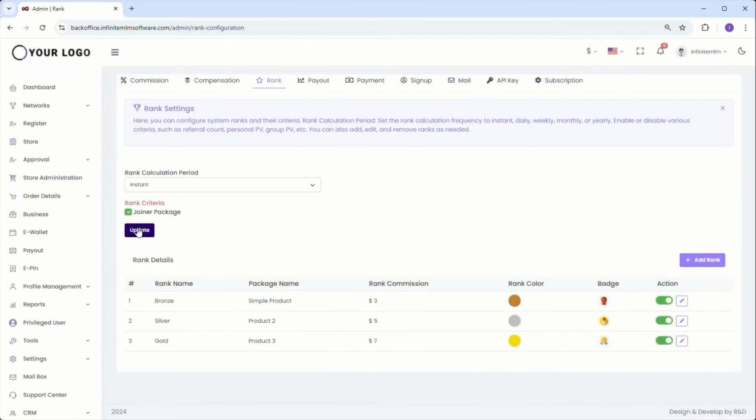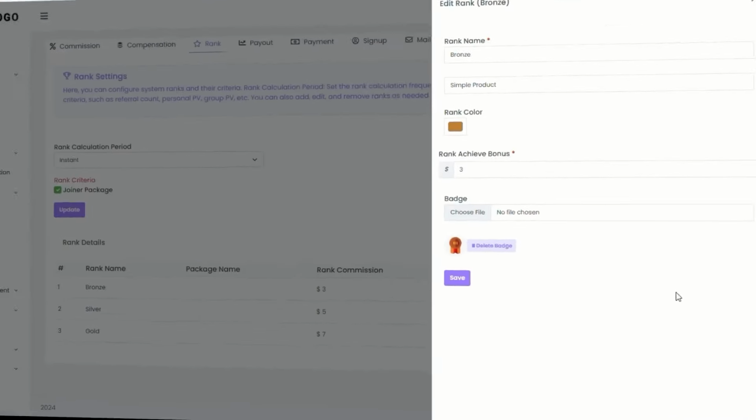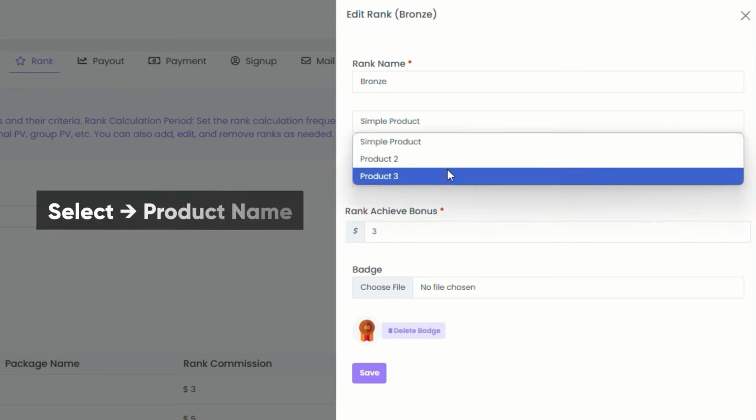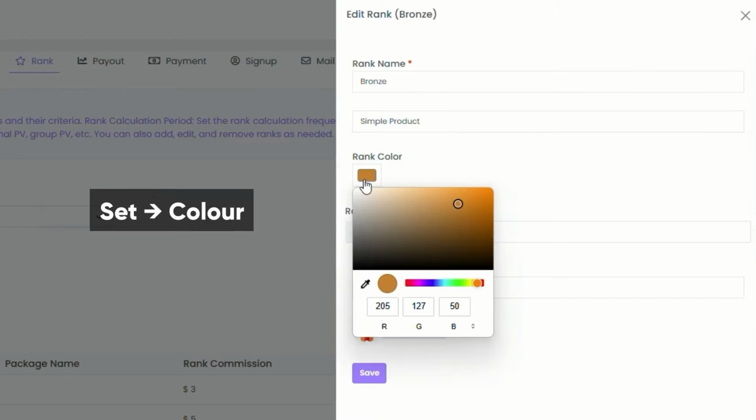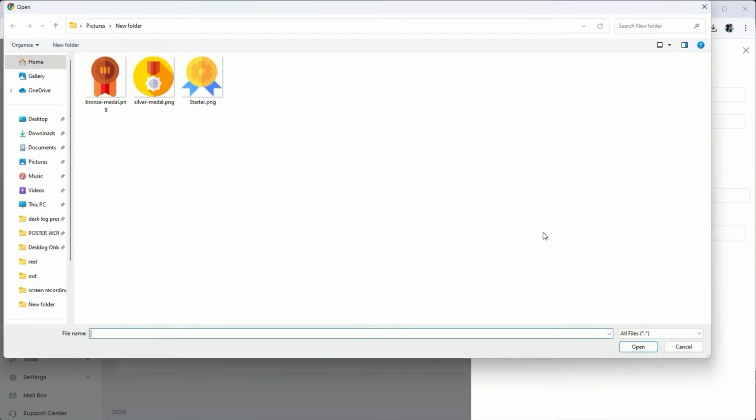You also have the option to add, edit, or remove ranks as needed. To edit the rank details, click on the edit icon located on the right side under the action column. When you select it, a table will pop up, allowing you to modify the details as needed. You can change the rank name, select the product name. You can also set a color, add a rank achieve bonus, and browse to add a badge.